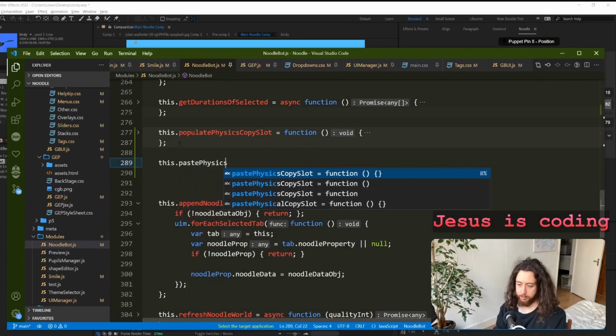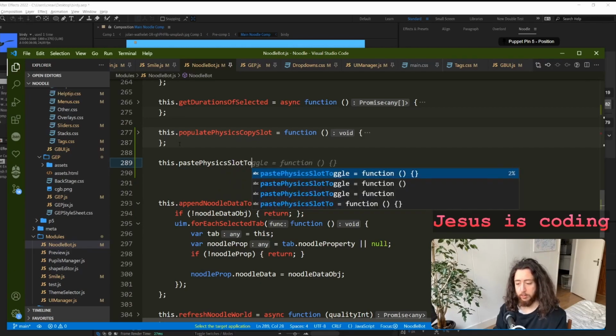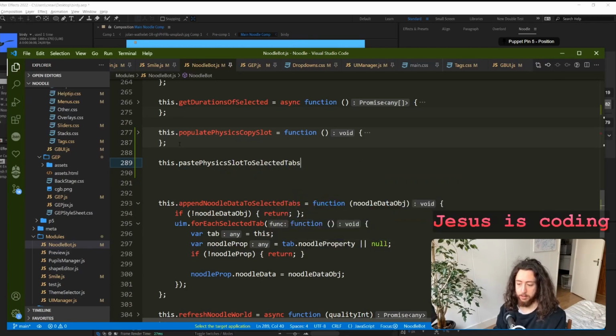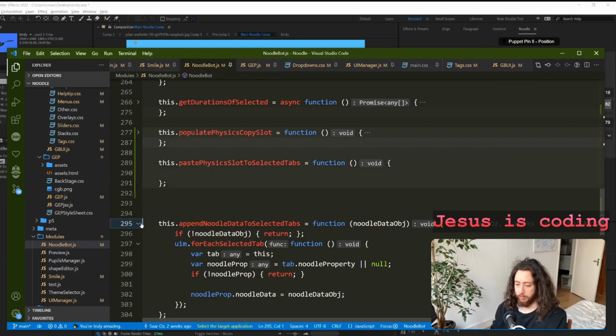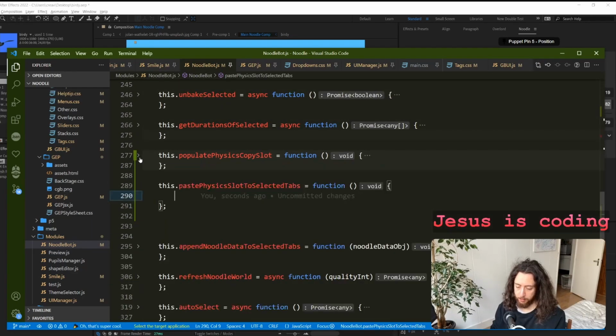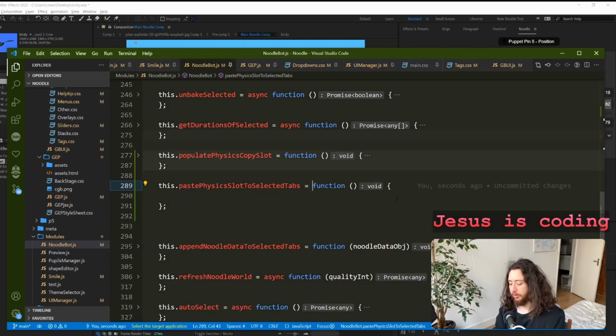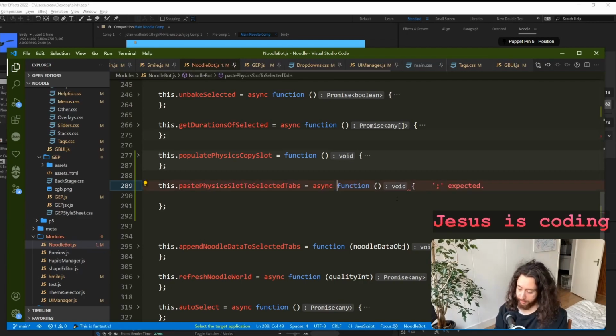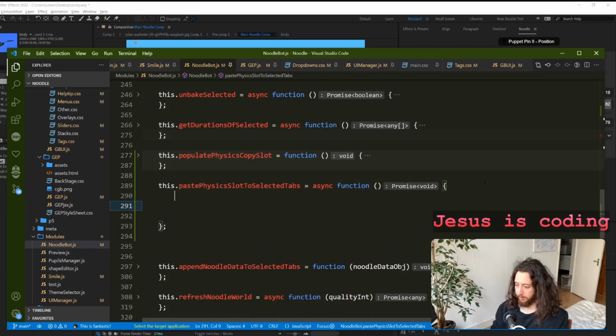Paste physics slot to selected tabs. But I think this one should be synchronous, because copying is fine, it's already in memory, but when you paste, you're actually applying the expression, which means there's ExtendScript involved, which means I hate it, but it has to be synchronous.